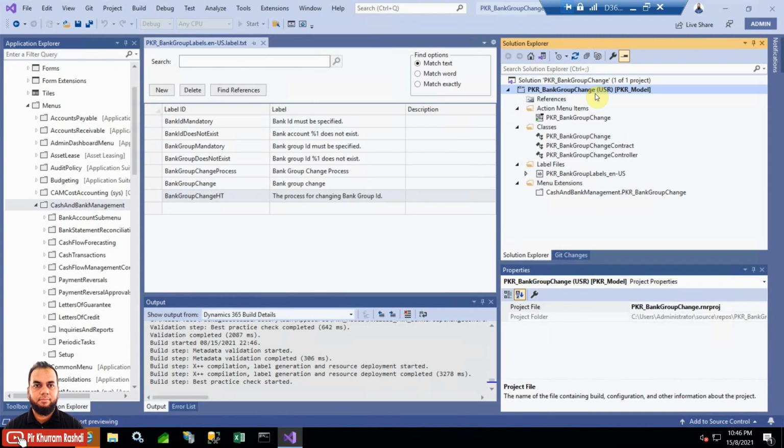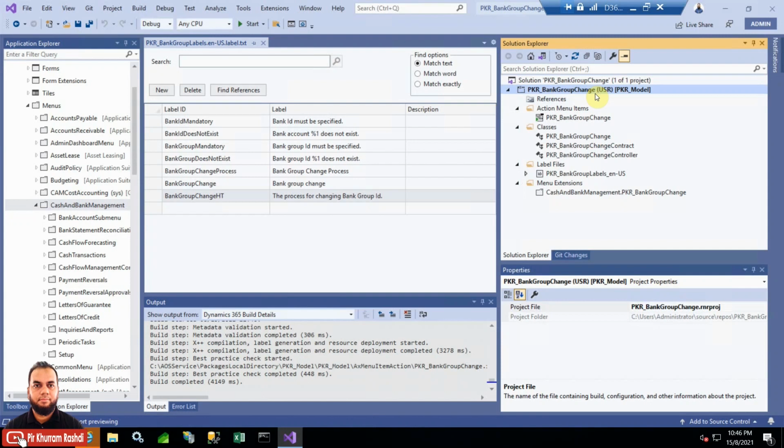Let me explain a bit about what we have done here. Basically, when we run this sys operation, there are three elements we have created. There is one controller class which handles the execution, and then there is a contract class to pass our values, and then there is the actual change happening to the existing record, that is bank group change. So it is basically model view controller. That's a very simple MVC model, and the build is now completed.